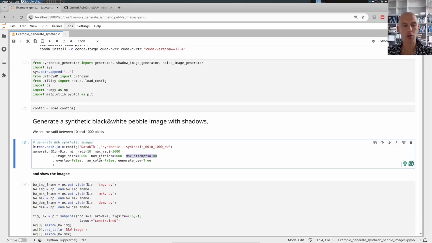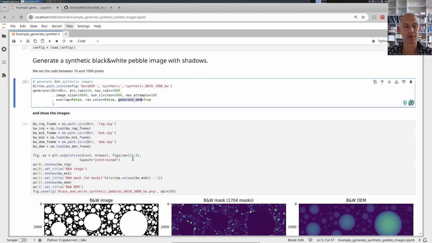circles. We don't use any random color because this is black and white what we have, but we are generating a digital elevation model, and that is just simply done by assuming that every pebble is a sphere, so that 2D circle projection is being projected into the z-axis as well.